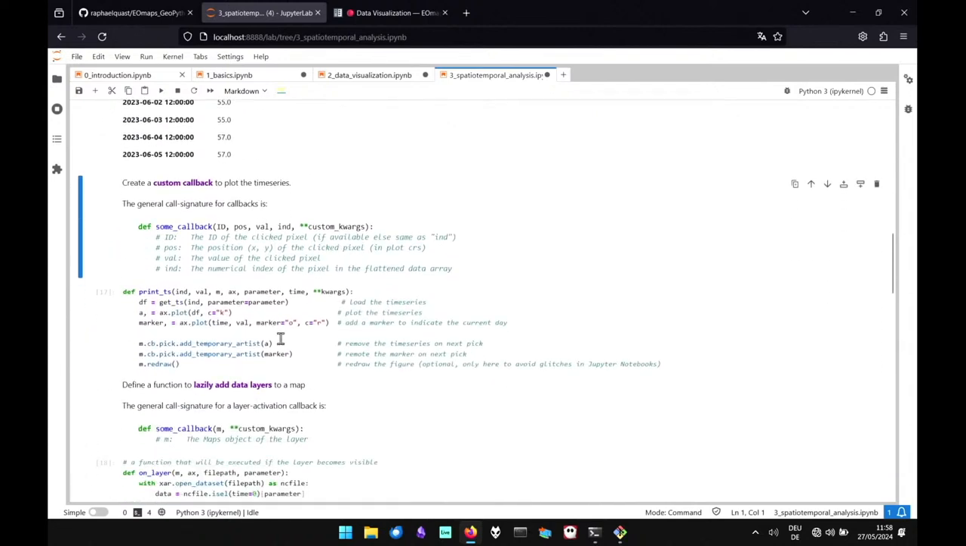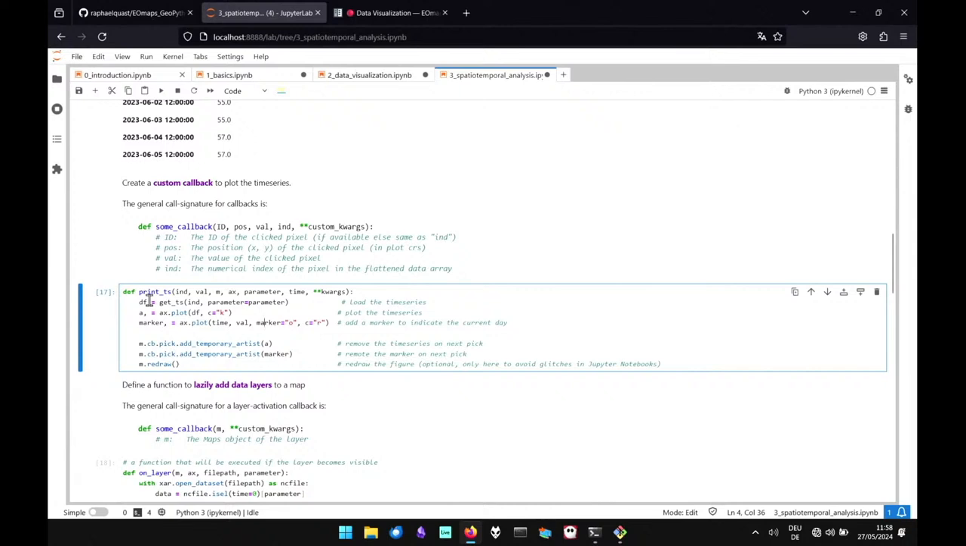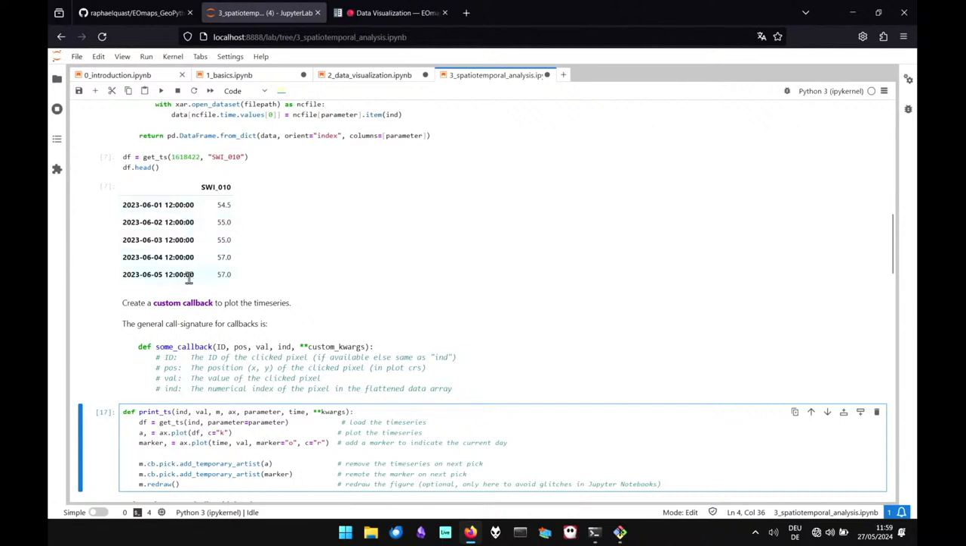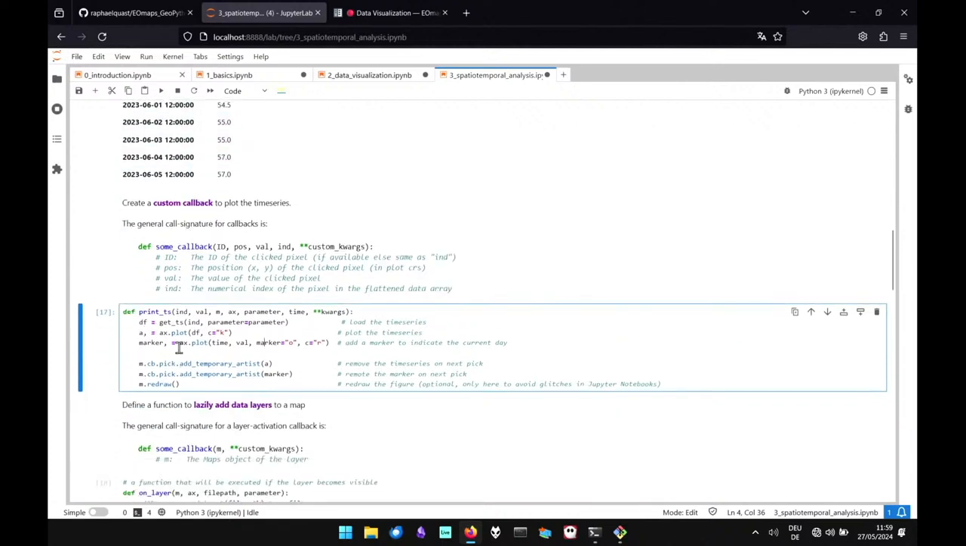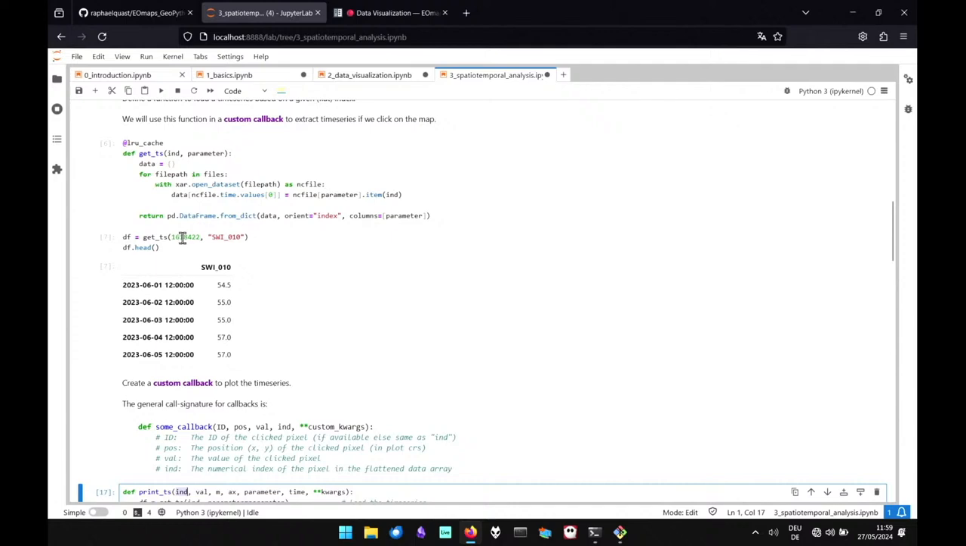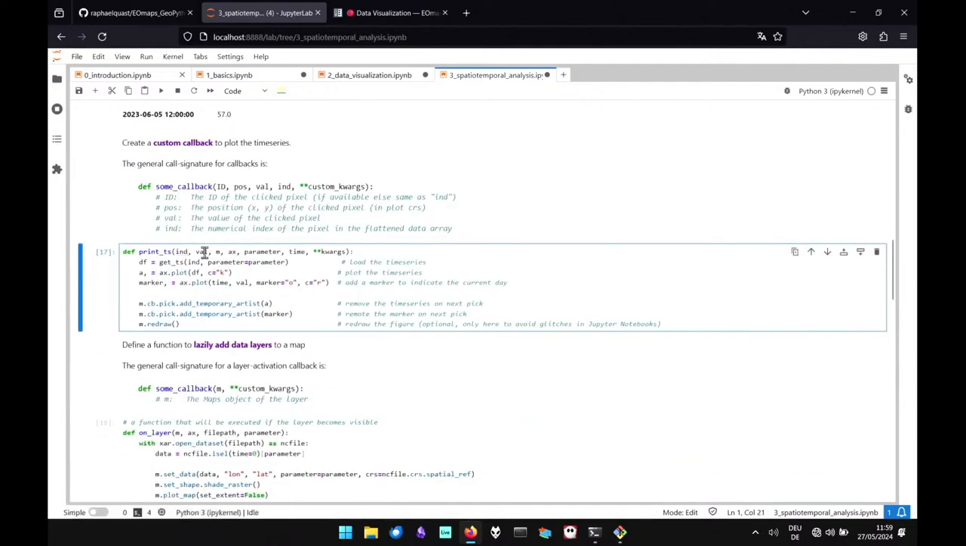The next thing that we want to do is create ourselves a custom callback function that visualizes this time series. This is, again, just very simple. We create ourselves a function. This function gets the index, so this is the index that we feed in here. It gets the value that we clicked at. It gets a maps object, an axis that we want to plot, the name of the parameter, and the time index that we are just looking at.